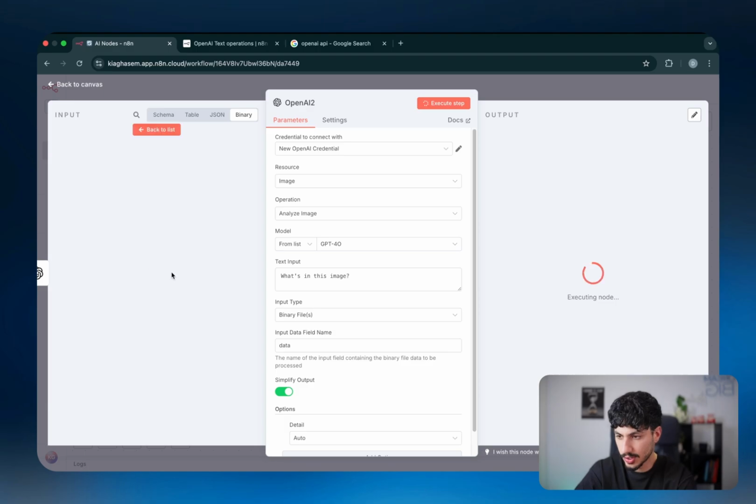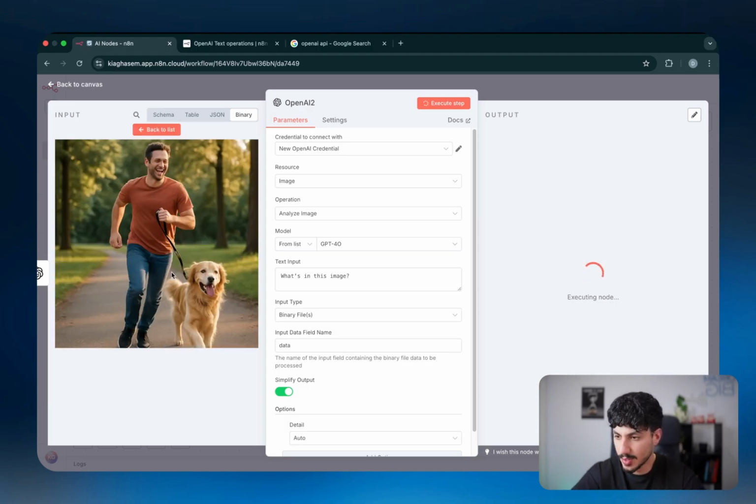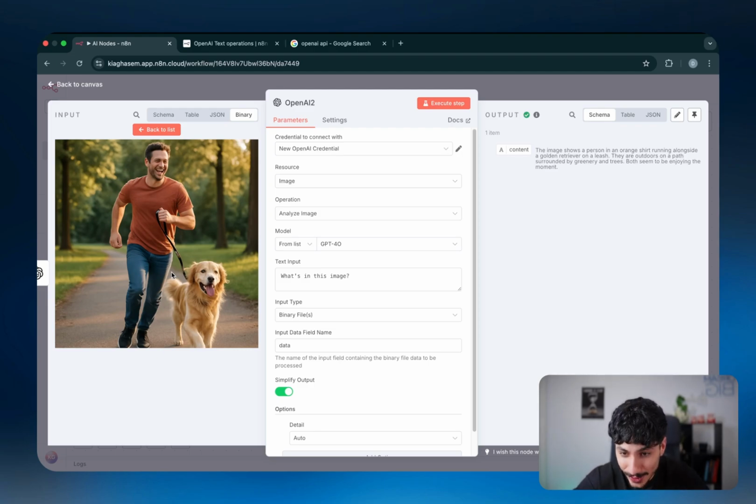So I'm just going to quickly show you the image on the left again so we can refresh our memory. There we go, this beautiful guy running with his dog. I know that sounded pretty sus, but I didn't mean it that way. It says the image shows a person in an orange shirt running alongside a golden retriever on a leash. They are outdoors on a path surrounded by greenery and trees. Both of them seem to be enjoying the moment. Perfect. That's the perfect description of exactly what's going on inside this image. So OpenAI, kudos to you. You did a very good job.